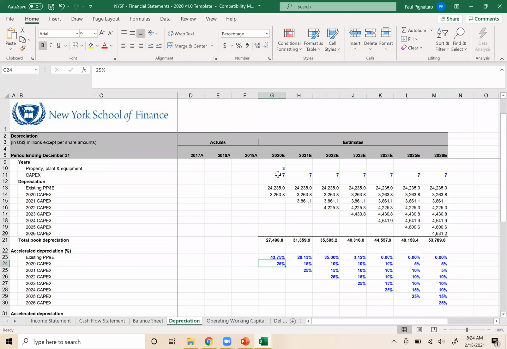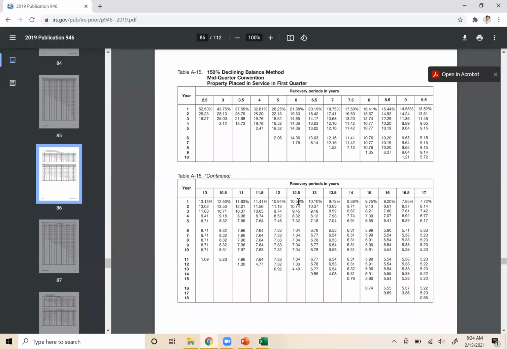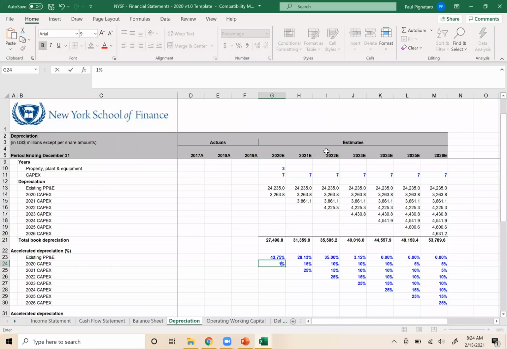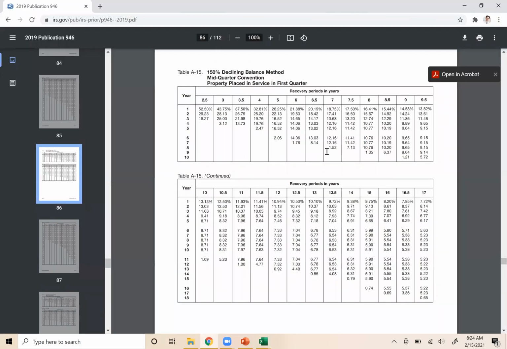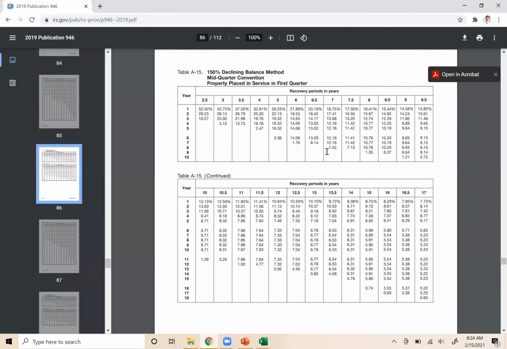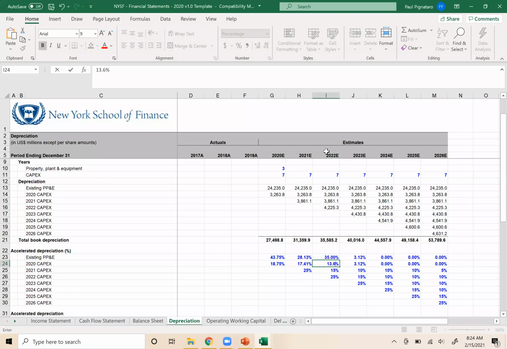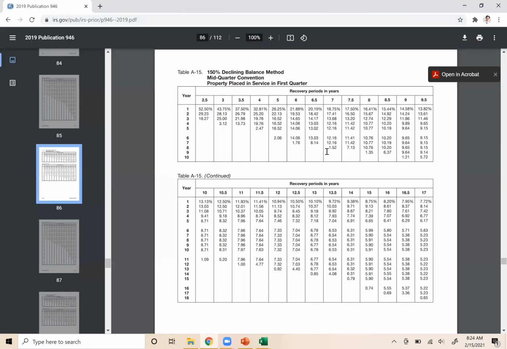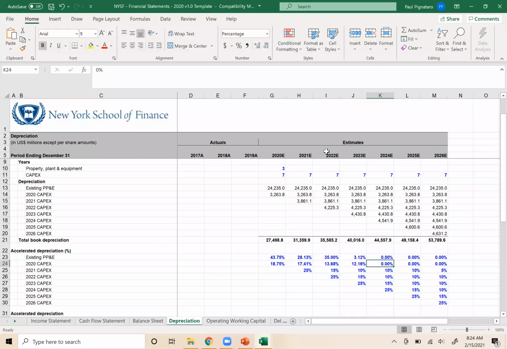For Capex, we've used 7 years. Here are the 7-year percentages, 18.75. In year 1, 18.75. I'm going to just copy this down because it's going to give me the formatting, 18.75. Next year, 17.41. Next year, 13.68. Next year, 12.16. Next year, a 12.16 actually comes 4 times, all the way to the end. Okay.